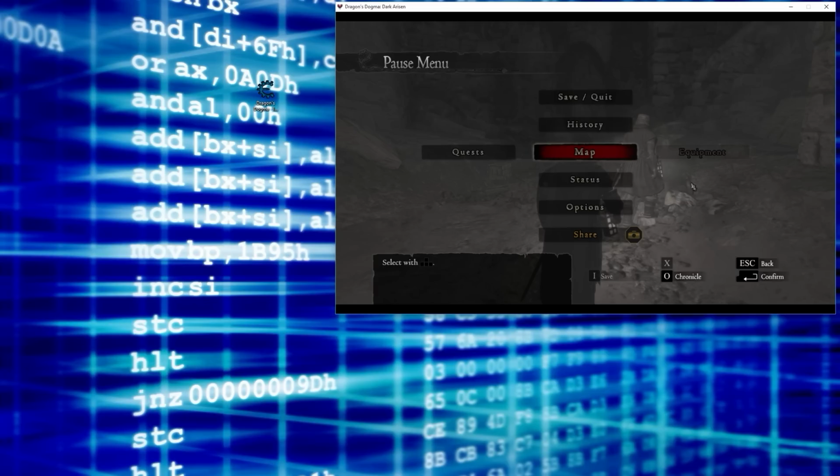This one's going to be pretty short. I'm just going to show you this table that I have for infinite health in Dragon's Dogma, and I'll also show you one-hit kills. So, basically, the first thing that you need is Cheat Engine.